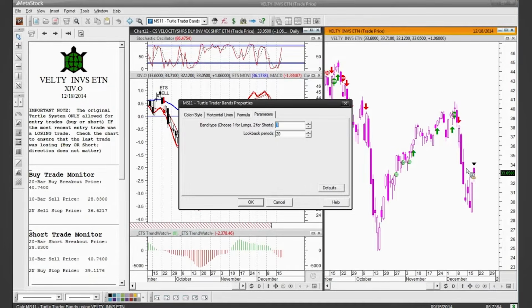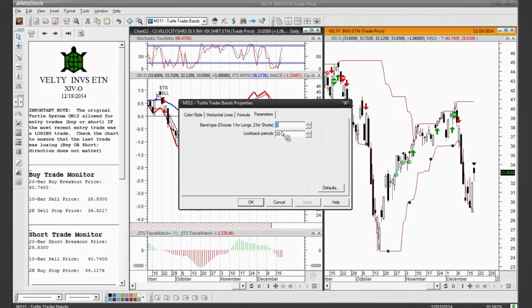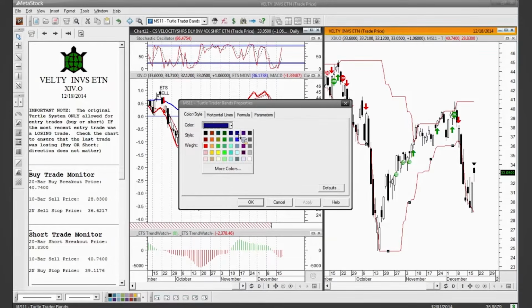We're in a long position at this point in time with the Turtle Trader method, so I'm just going to leave it as a number 1. If we were in a short position, we'd change it to 2. But I just want to change the indicators itself real quick for you.